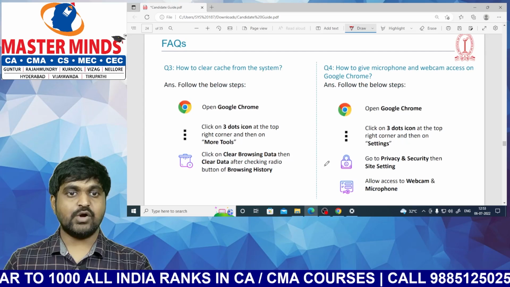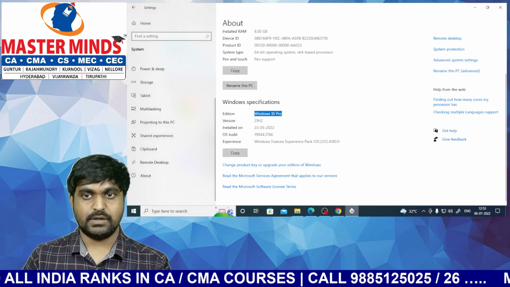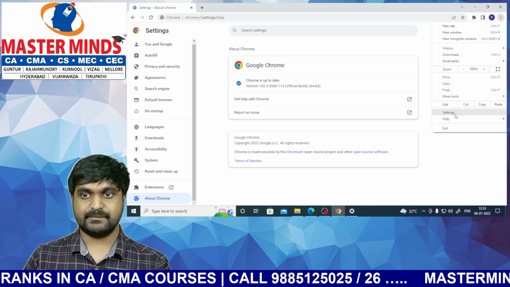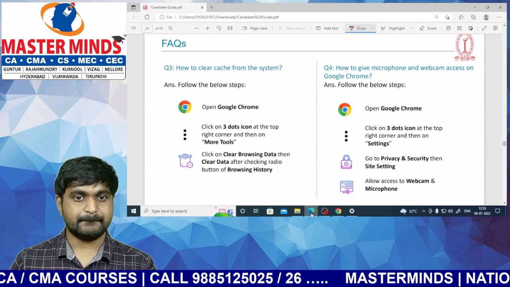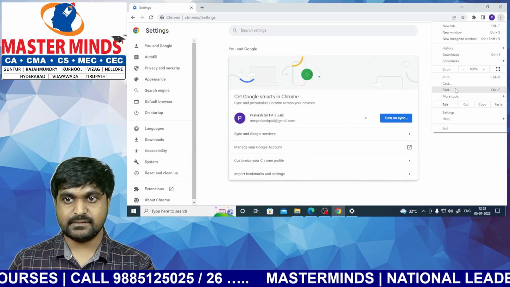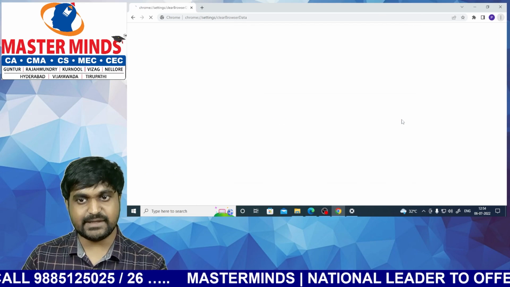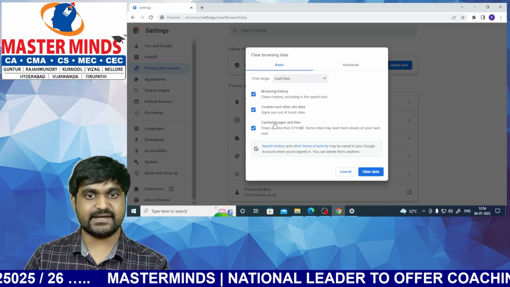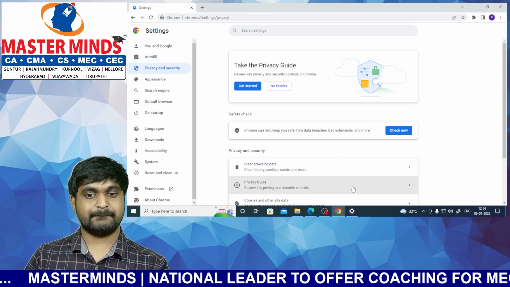Next one, how to clear cache from the system? Same, go to Google Chrome, 3 dots, settings, and after settings, more tools. I think, yeah, don't go for settings, go for more tools. After that, go for clear browsing data. You need to clear all this: browsing history, cookies and other site data, cached images and files. You need to clear all this data. Okay, next.